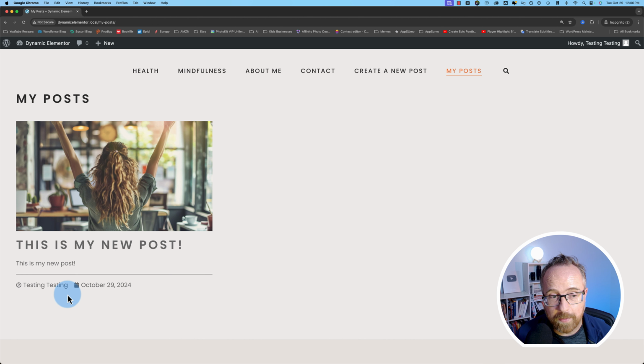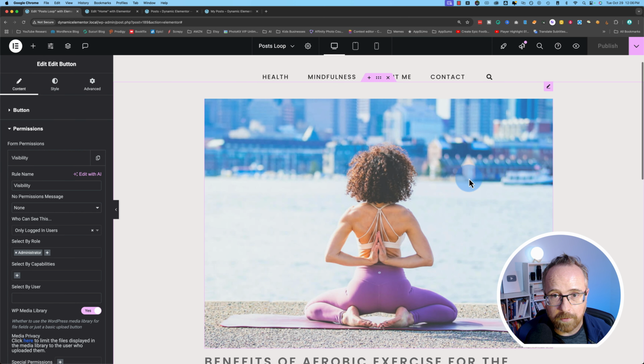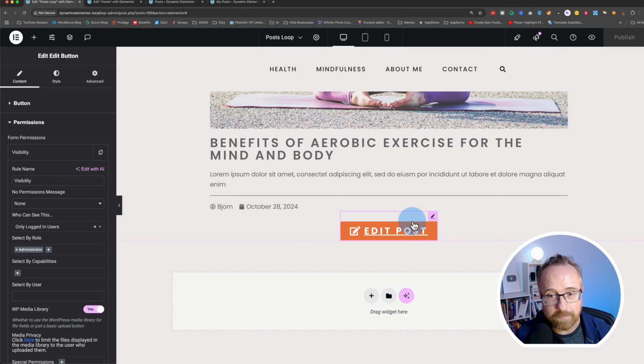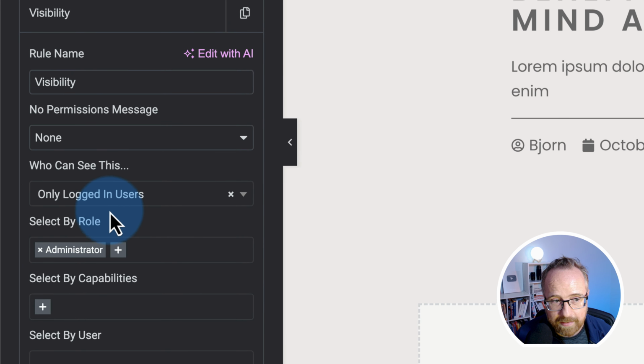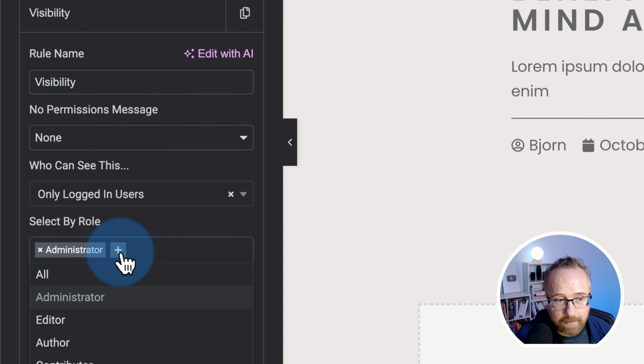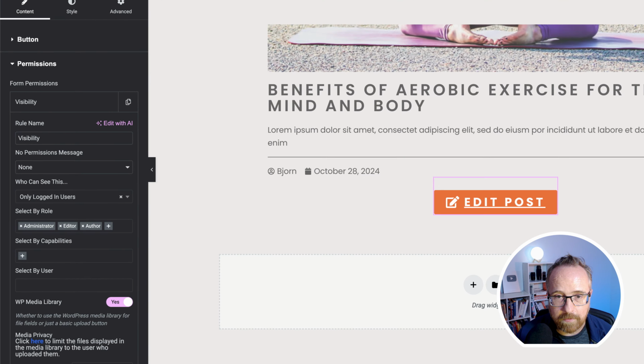So we have to expand the functionality of our edit button. So let's go back into our post loop, where we created this loop at the very beginning of this video. Click on the pencil right here. We want to make sure we have the permissions tab open. Under visibility, we set it initially to be only available to administrators. Now we want to add editors and authors. Publish that. Save and close.